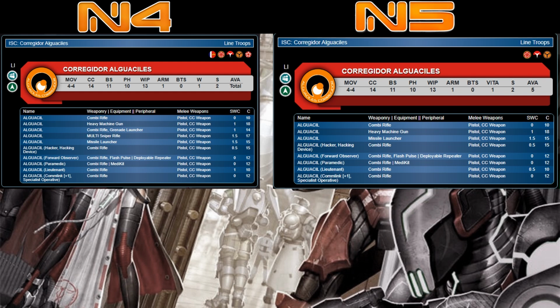So overall the points costs are the same. The lieutenant profile is now half an SWC instead of 1, which is slightly better than before, but it's still a punishment for using the Alguacil lieutenant.